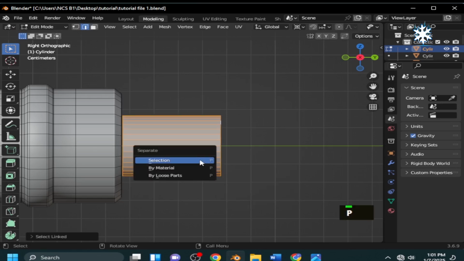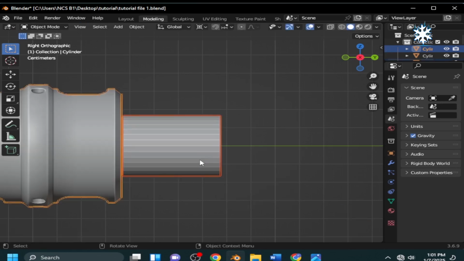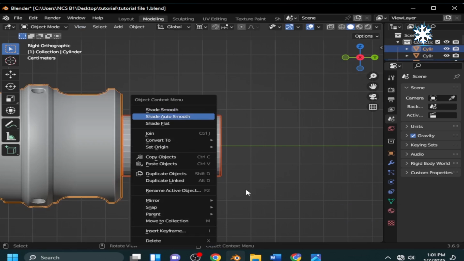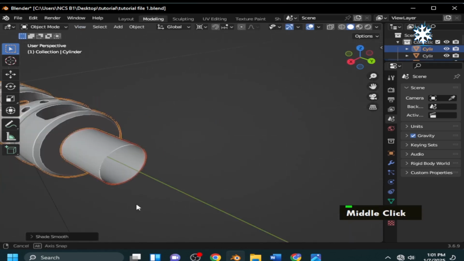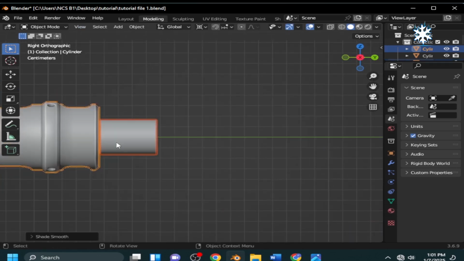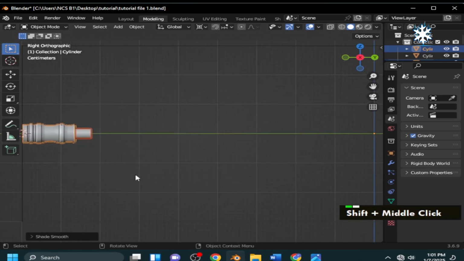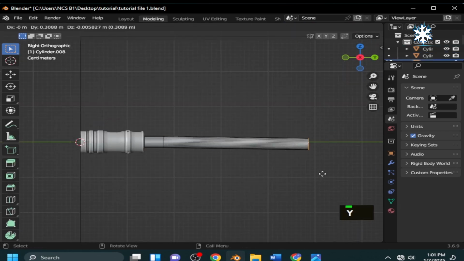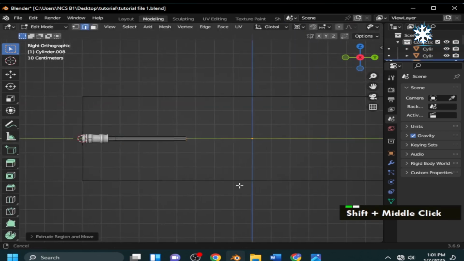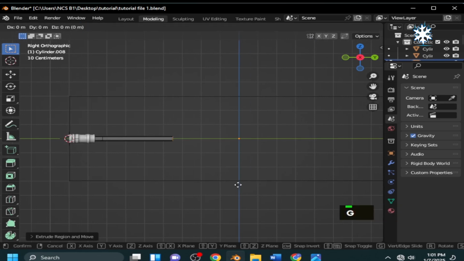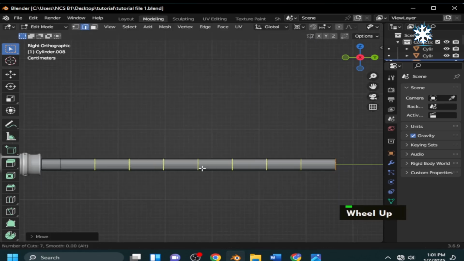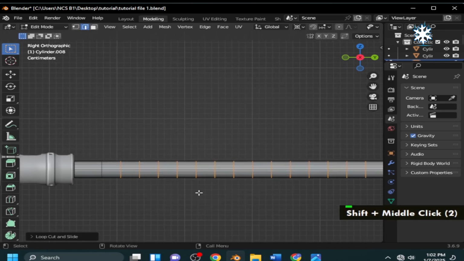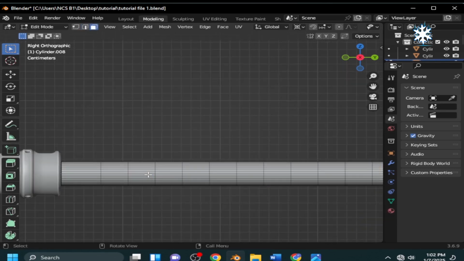Now select the linked vertices by pressing the L key and then press the P key to separate the selection. Select the edge loops by Shift Alt left click or double click and press the E key to extrude it on Y axis, long enough for the length of a barrel. Add some more edge loops in the middle. Go to face select mode and select these face loops.